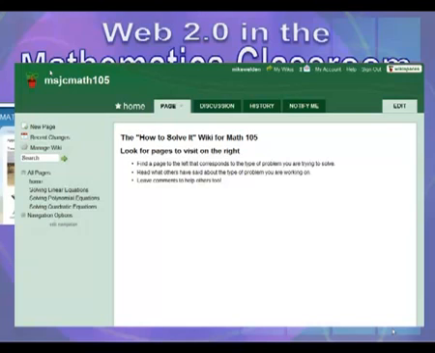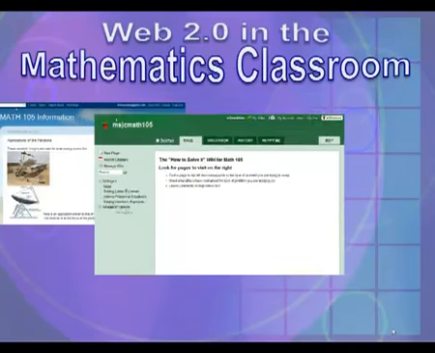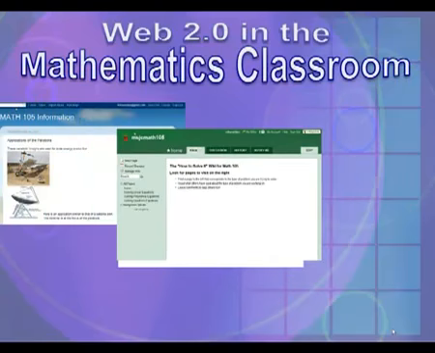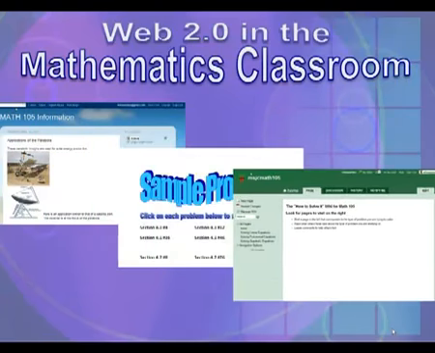Sometimes there are problems that can be solved in many different ways. A class wiki could be used to explore this, with a separate page for each problem-solving method. Students could post examples of problems for each method, and could also post tips for how they decide which method to use.